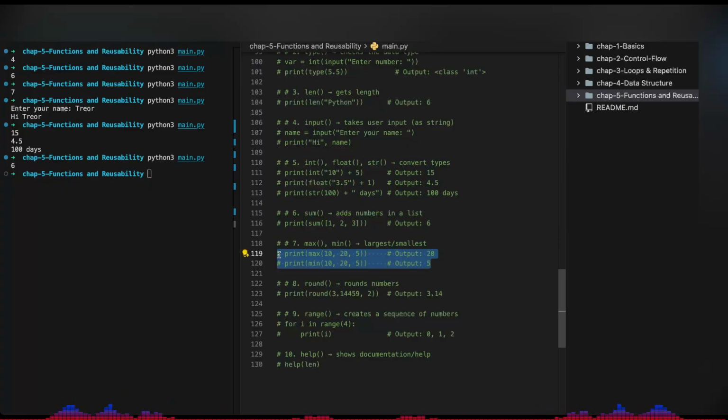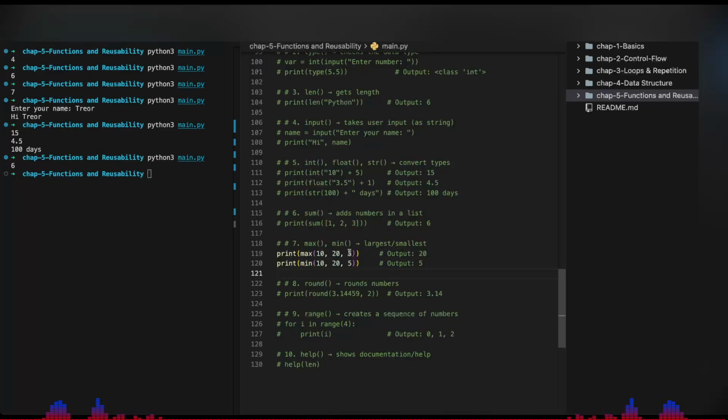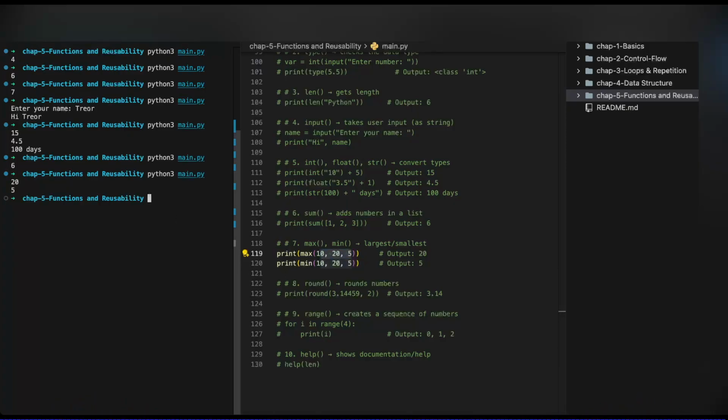Now, more or less the same for the next two, and these are max and min, giving you the maximum value, which is the highest value within the list of items that you passed in, and the minimum, which is the lowest value within the list of items that you pass in. So you just open and close brackets, and that's basically it. Then Python will tell you the highest here is 20, the lowest is 5, like you can see right here. And there's always a use case for this kind of thing.